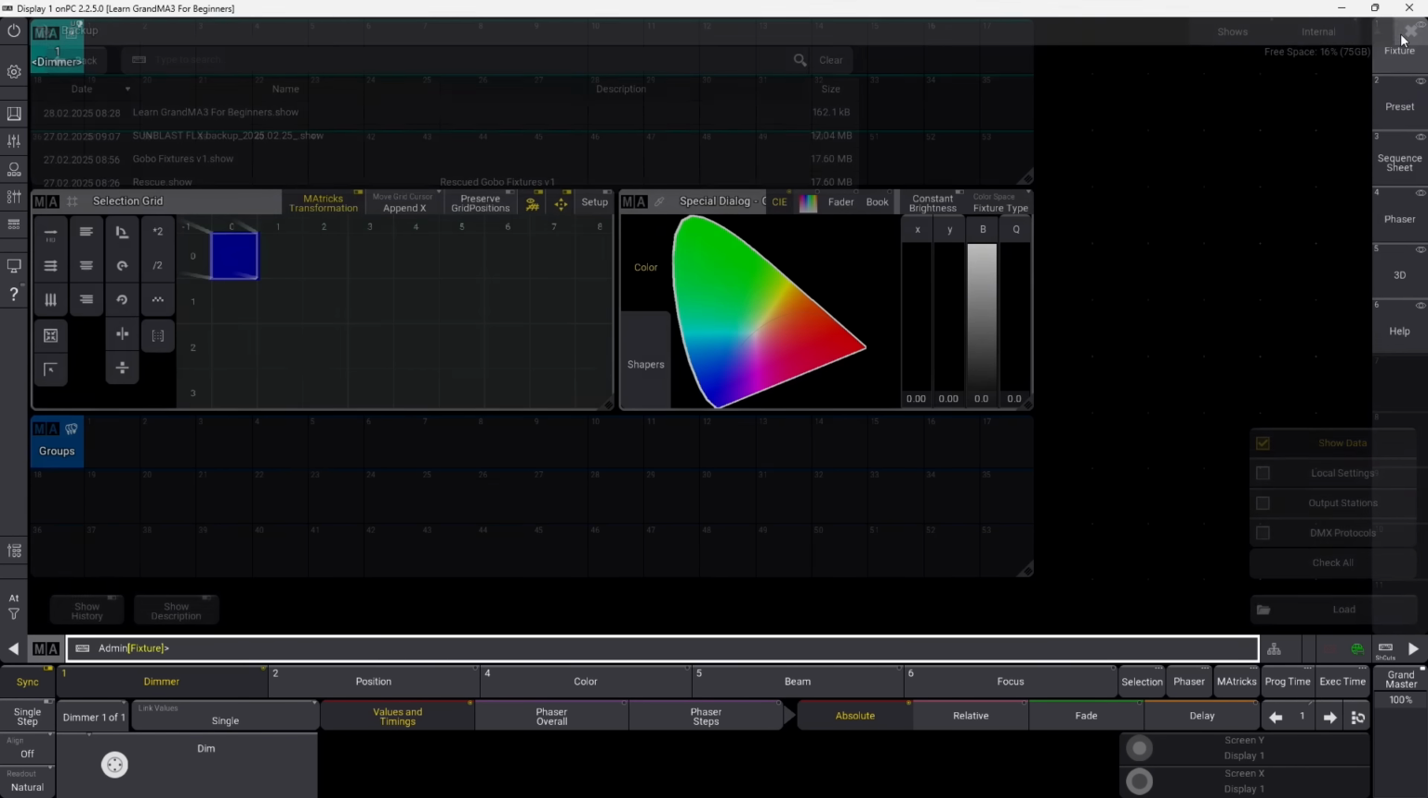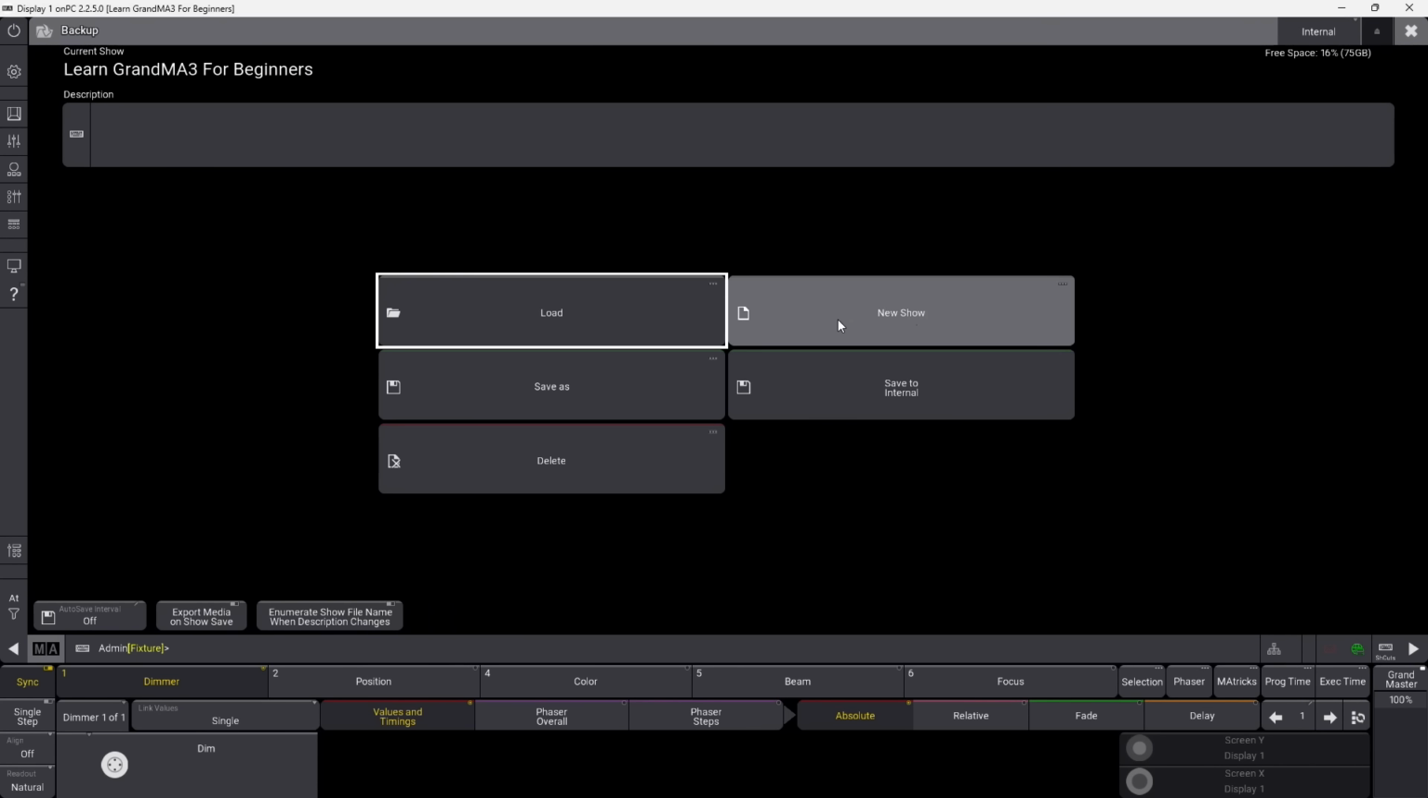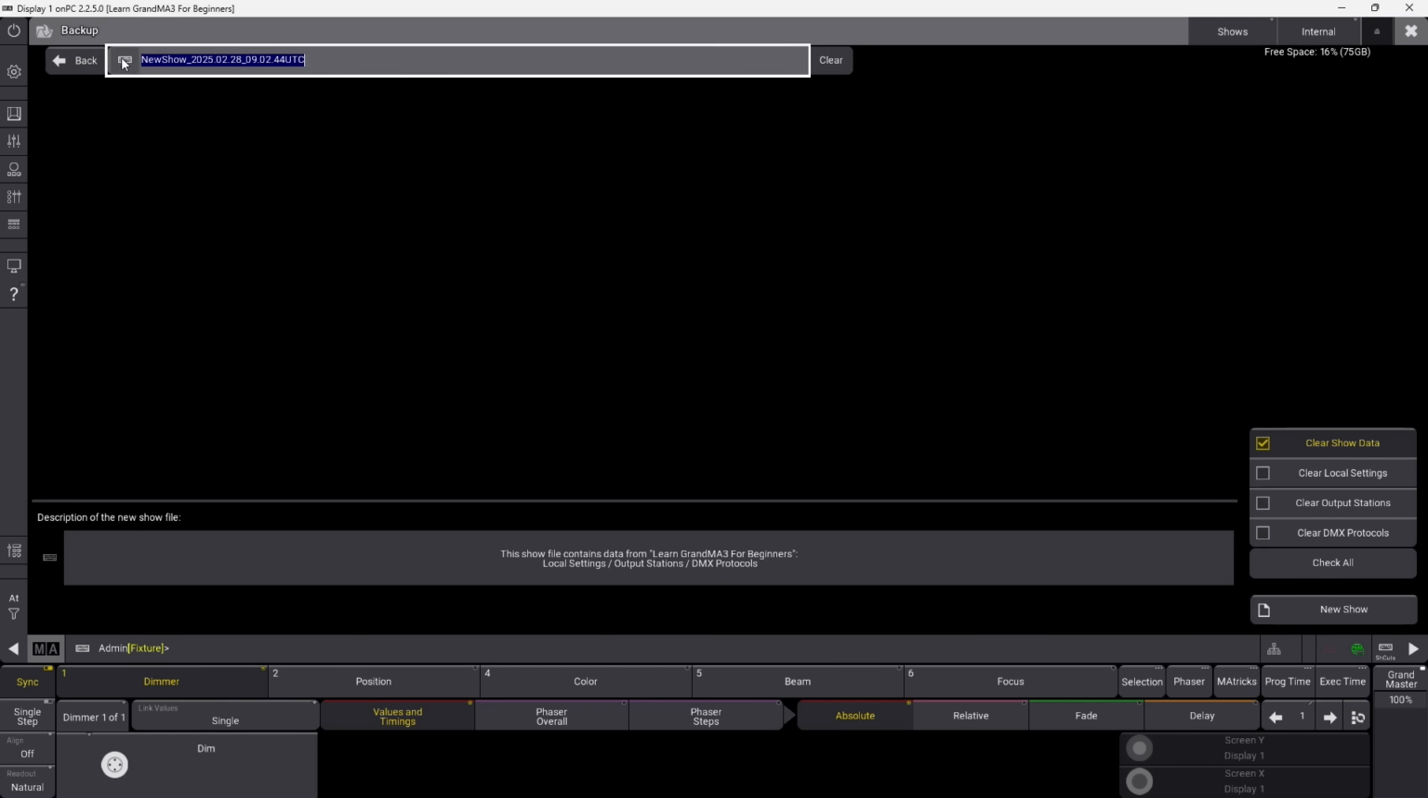But let's say we don't want to load a show here. Let's say we want to create a new show. We say menu, we say backup. We can go into new show here, and it's going to ask you for giving it a show name. You can define over here how many of the settings you want to change. If you have some local settings, some IP addresses, some different preferences and all that stuff, you can clear that. You can clear your output stations, which is like the DMX configuration of your console, and you can clear DMX protocols, which would be ArtNet settings, streaming ACN settings, and stuff like that.